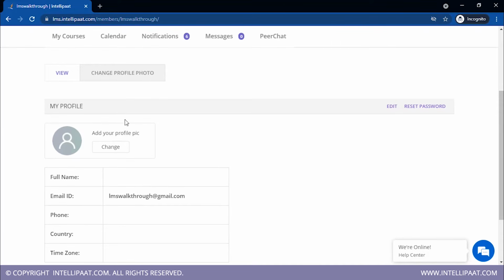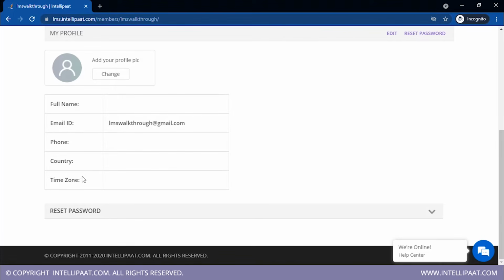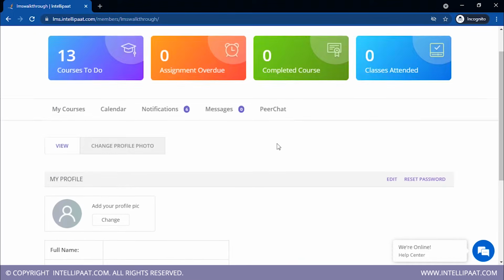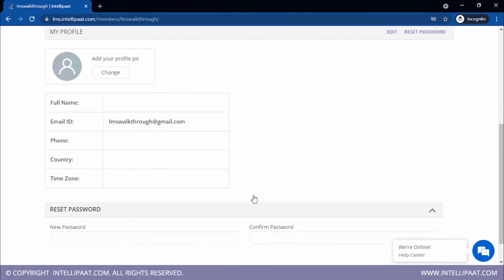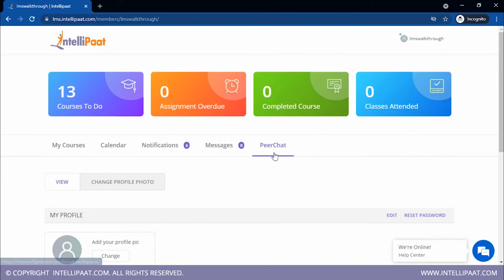Right, so you can set up your profile picture here, the email ID, phone number, the country, time zone, and if I have to customize or change the password, I can do the same from here. Okay, so the last tab here which I was talking about is peer chat.